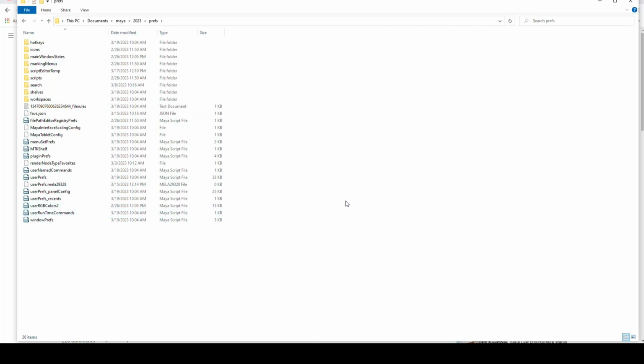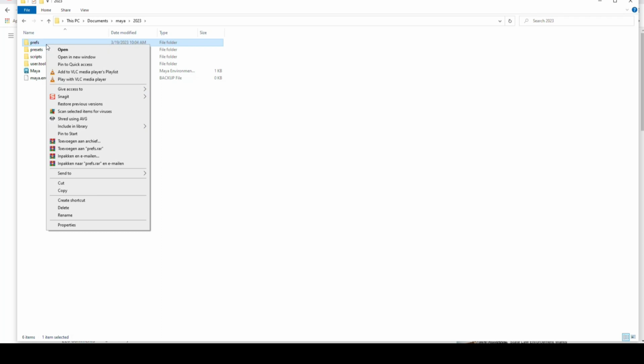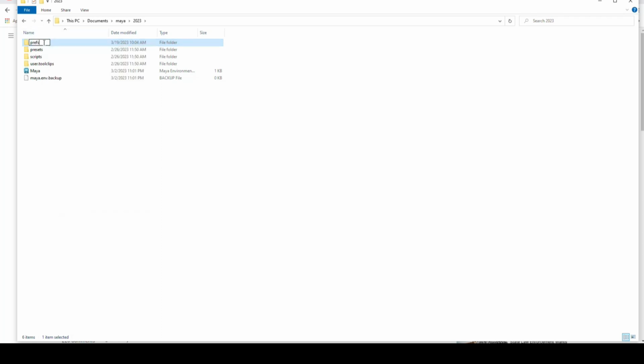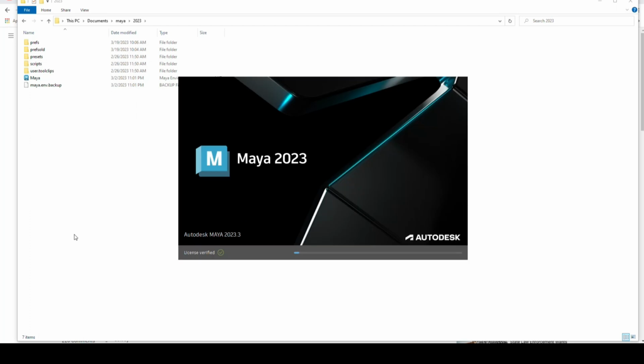And it remembers certain things. Now, what you do is you simply select this, and I don't really want to delete mine, right? But I think I'll rename it. So I'll call this preferences old, for example, okay? Now, once I do that, if I now start Maya again, there you go. Welcome to Maya, set up your preferences. It says that it doesn't have any, right? Okay, so, hey, use default, great.